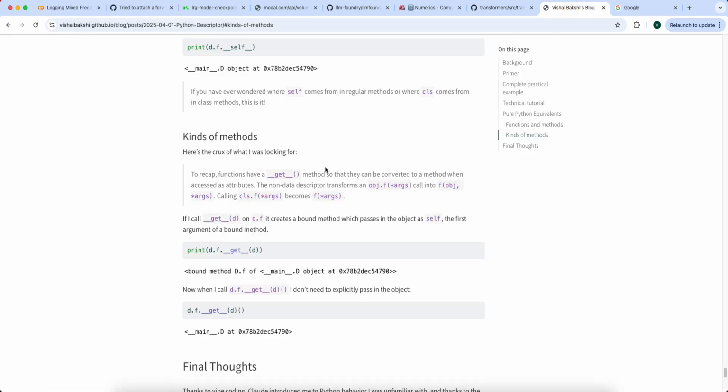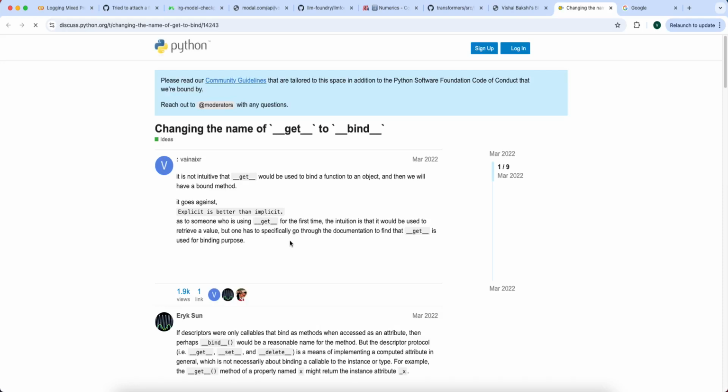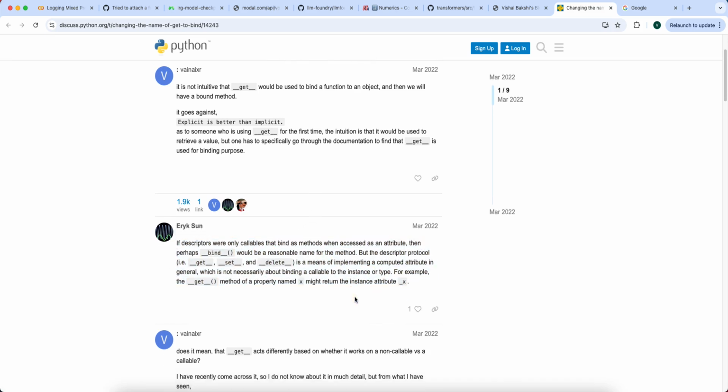And so, yeah, I've written this blog post, but obviously the descriptor guide in the Python docs is the source of truth. While we're on here, there was this Python discussion forum where this person had the same question that I did. It's not intuitive that dunder get would be used to bind a function to an object, and then we will have a bound method. It's not explicit. What if we changed it to bind? And this was a really great answer because it made me understand what these get, set, and delete methods do for descriptors. If descriptors were only callables that bind as methods when accessed as an attribute, then perhaps bind would be a reasonable name.